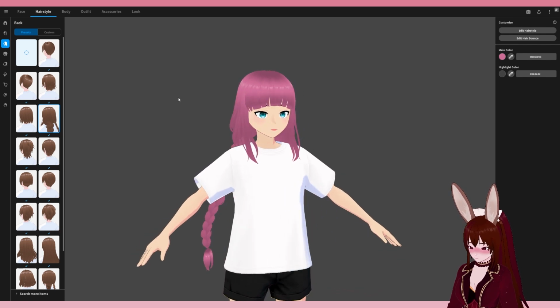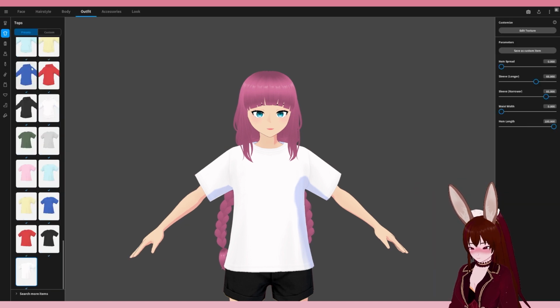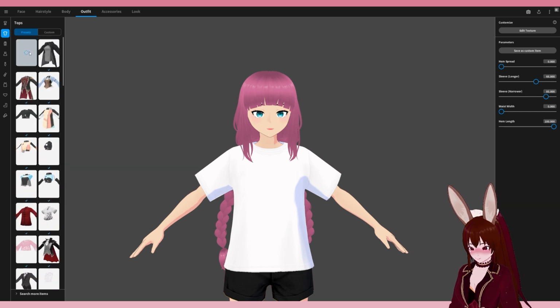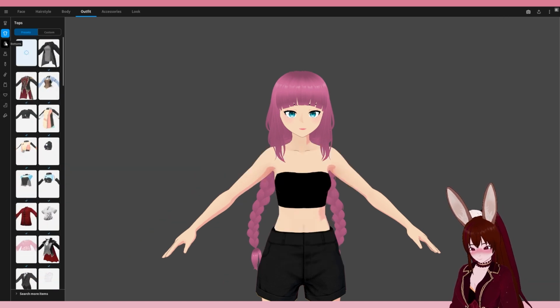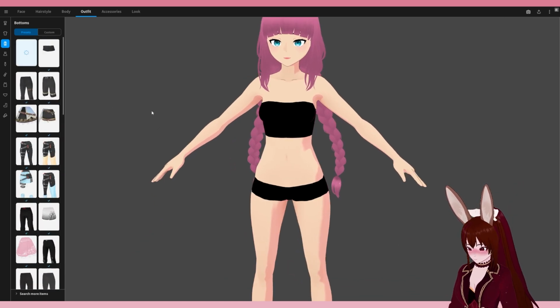All right, so we have hair. We're pretty happy with that. Now we'll go to the outfit, and I'm just going to go to the top section and scroll all the way up and click on this one with the little circle on it to remove the top. I'm going to do the same with the bottoms as well. This is so we can edit the body more.